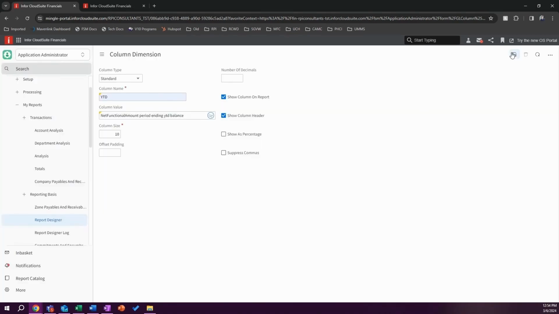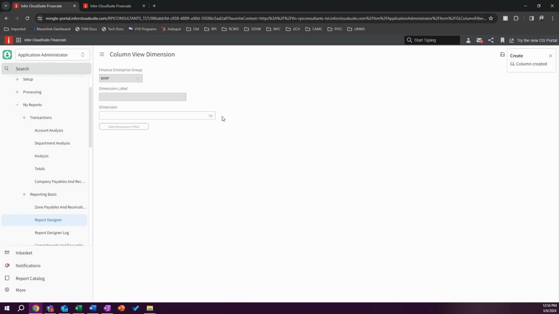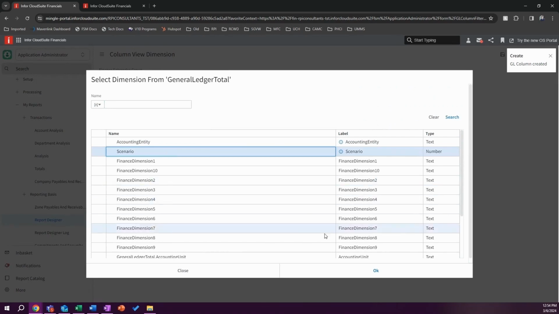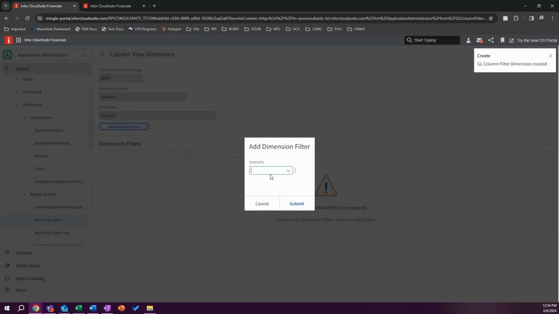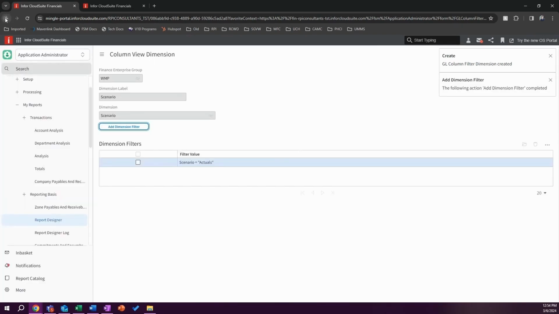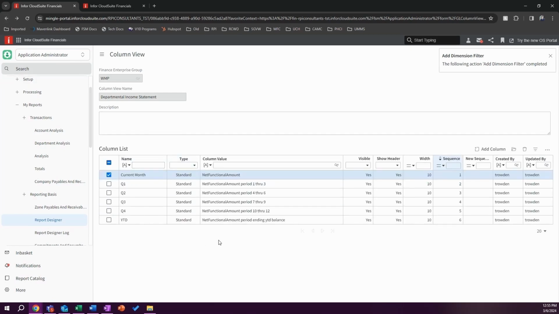Select OK. And for the last time here, our dimension filter on scenario, and looking at scenario 2. With this, our column view is complete, so we'll be looking at current month, all 4 quarters, and year to date, all actuals in our report.